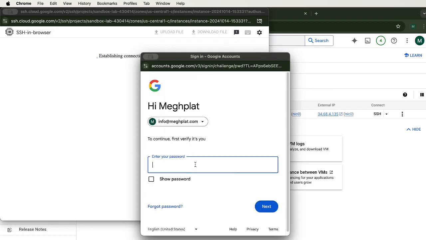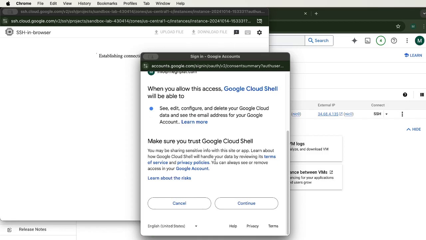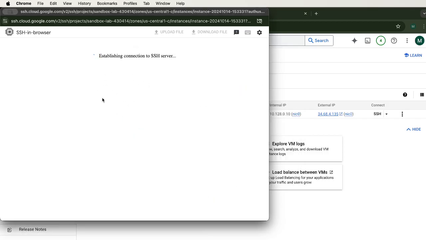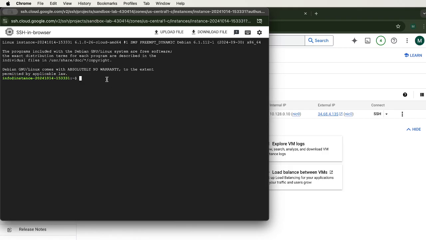It is asking for the authorization, so I need to authorize it first. Only then I can SSH. It is trying to check who is trying to SSH. So I, as a user, am trying to SSH, right? Once the authorization request and access part is done, it will take me to the instance. So I'm into the instance now.